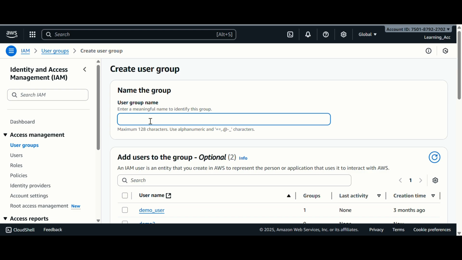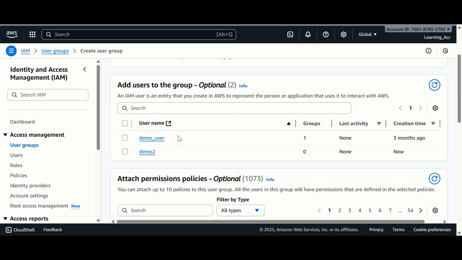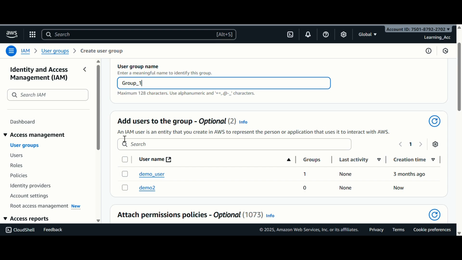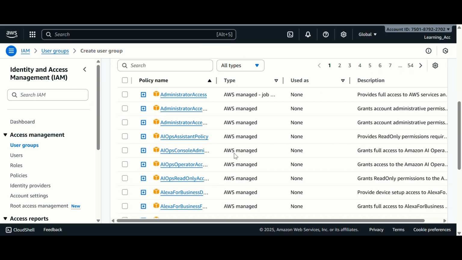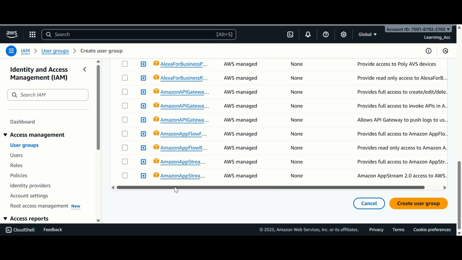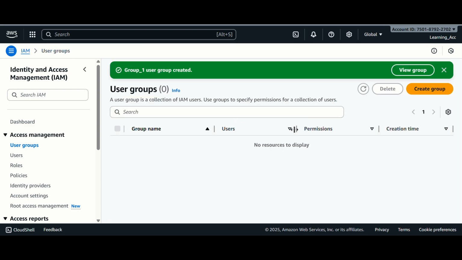Give the group name. I'll give group1 as the group name. So from here also you can add users. Let's create the group first, then I will add users manually. Scroll down, attach policies. This is also optional, so you can attach the policy from here, as well as you can attach a policy later as well. So I'll not attach policies now, I'll attach policies later. Okay, click on create user group.